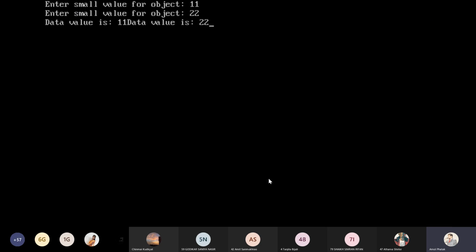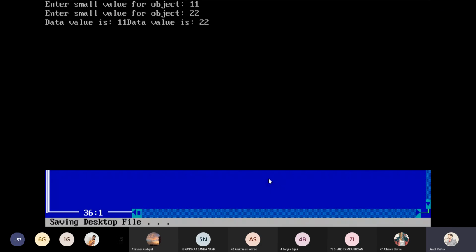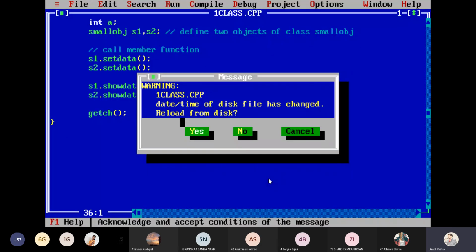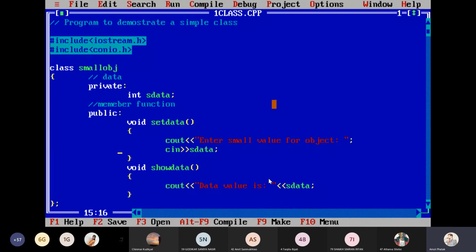Here you can find, look at the third line. Data value is 11. Data value is 22. After 11, immediately data value 22 is displayed because I am not using endl here. While taking input, I am pressing enter, so it comes on the new line. But while displaying, both the values are displayed on the same line. So it is better you make a habit of using endl whenever you are displaying something.